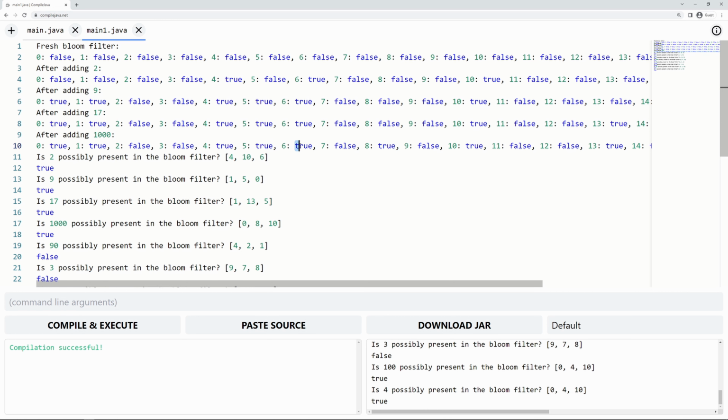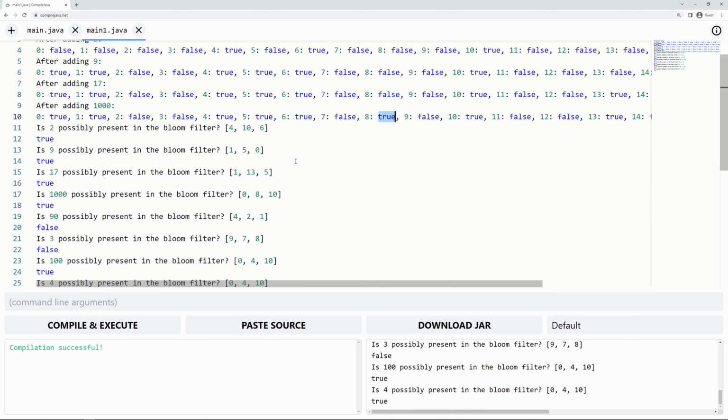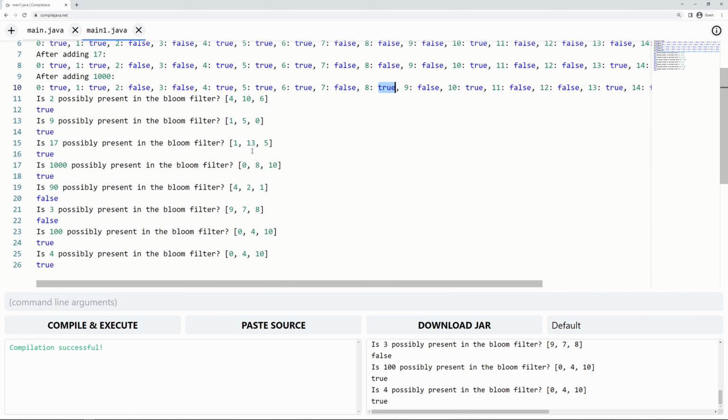Now we are checking in our test if some values are possibly present in our Bloom filter. We expect for the values we added that these values should possibly be present in our Bloom filter. And that's right, for all of these values, we see true as the result. For the numbers 19, 3, we see false values, so we can be sure that these values don't exist in our Bloom filter.